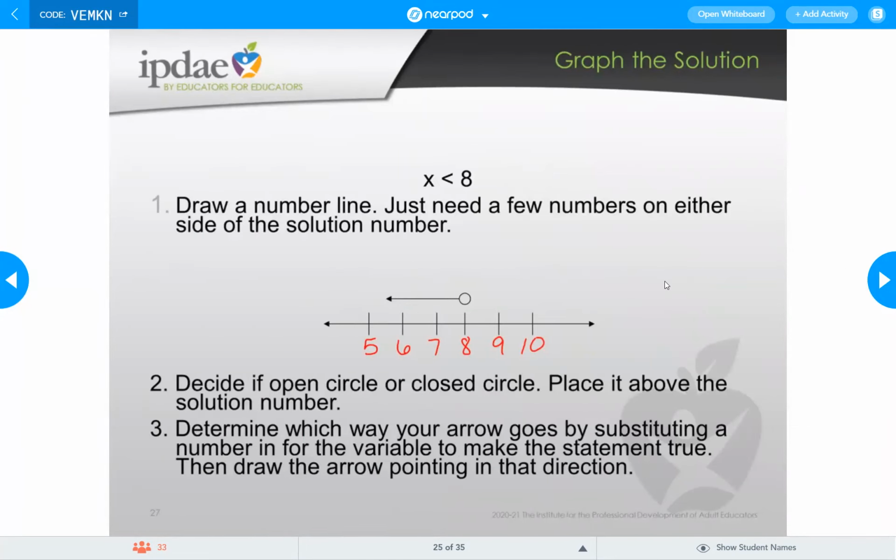And then last but not the least, I'm going to teach my students to graph the solution. So in this slide, I'm going to go over how to graph a solution. Let's say, for example, my solution was x is less than 8. I'm going to show them an example, how it looks. First you're going to have to draw the number line, of course.